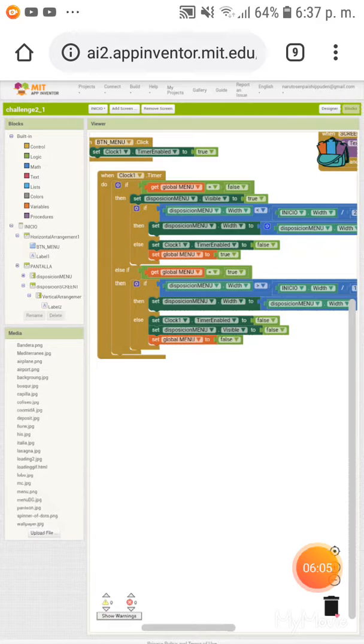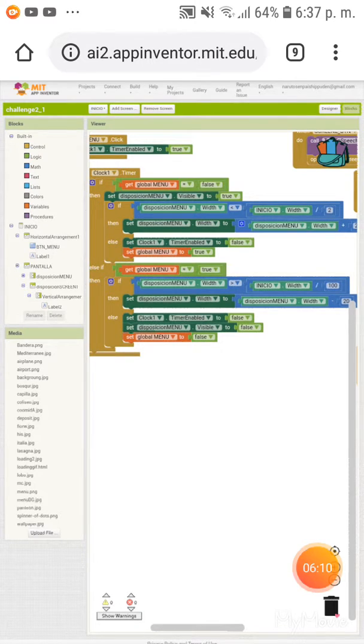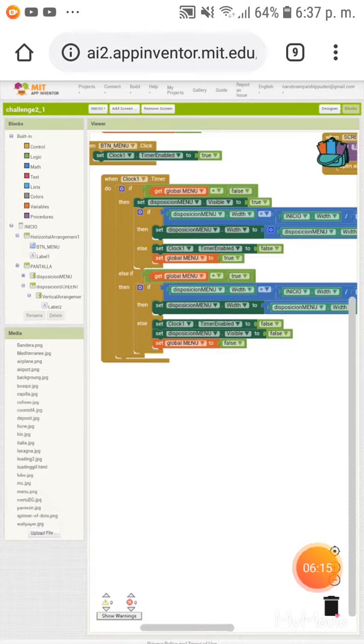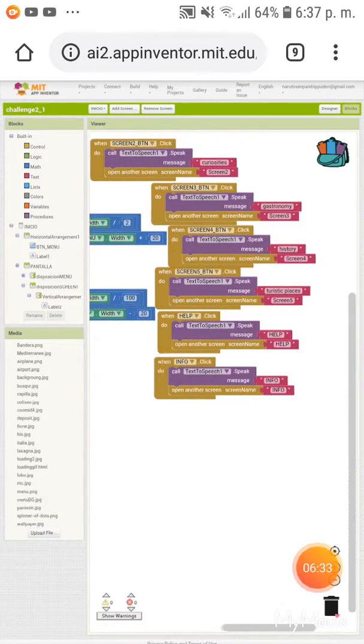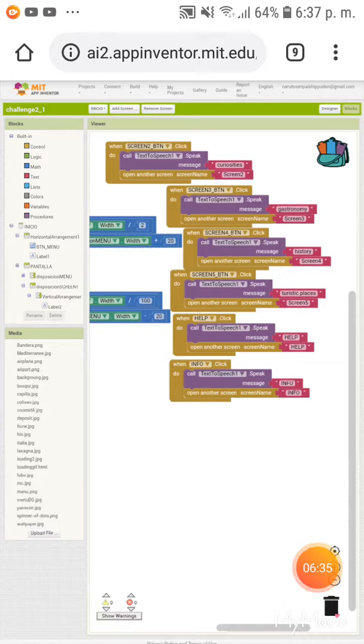So with the process that I said before, the initial width divided by 100 will allow the disposition menu to be invisible again, and then set global menu to false, so the variable that we created will be false again. And yeah, here I configured all the buttons to change the screens.